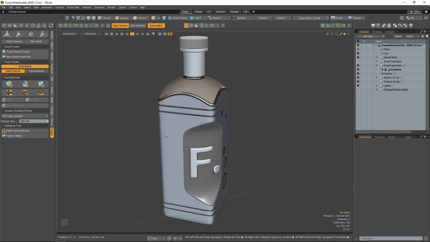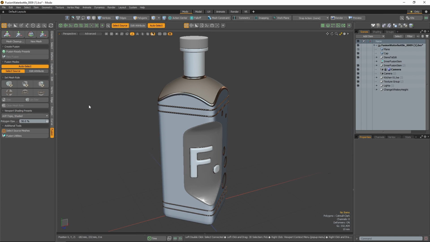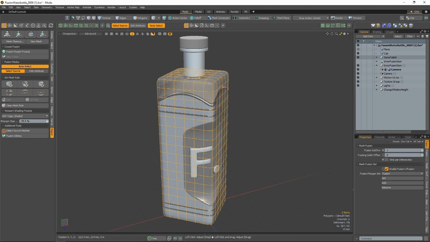The Viewport Shading Preset subheading has a drop-down menu full of 3D viewport presets optimised for the Mesh Fusion workflow. The polygon opacity setting is there for you to control the opacity of visible source meshes. But be aware it's only compatible with the Advanced Viewport and the Advanced Viewport presets.